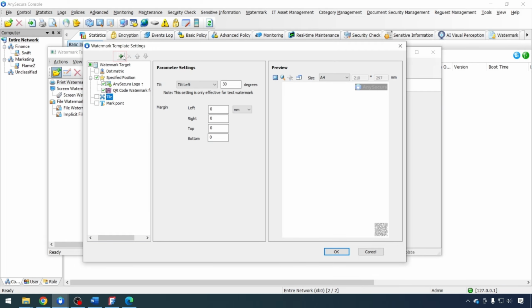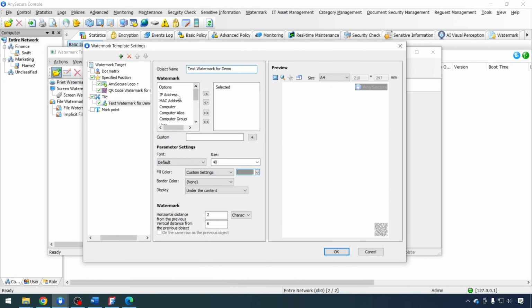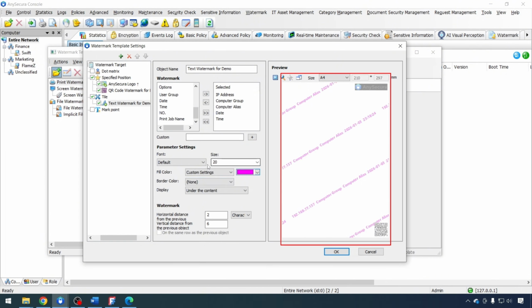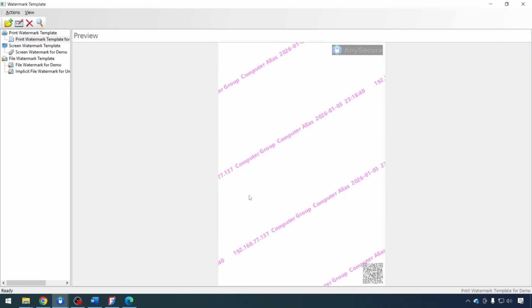Now, add a tile watermark and select text as the watermark type. Insert dynamic elements such as IP address, computer group, and date. Then fine-tune the parameter settings to optimize the appearance. With the watermark template ready, it's time to put it into action.